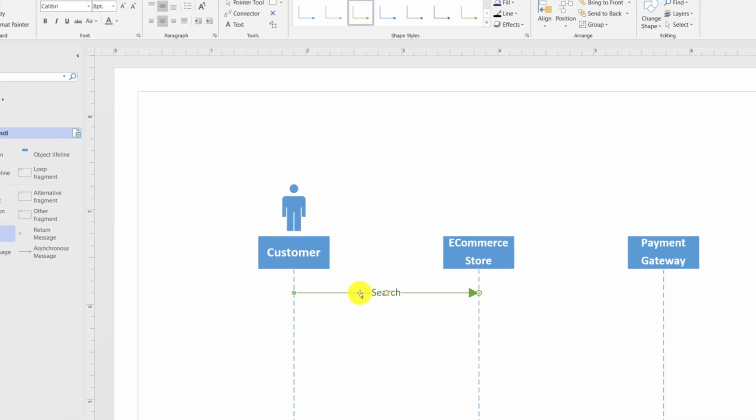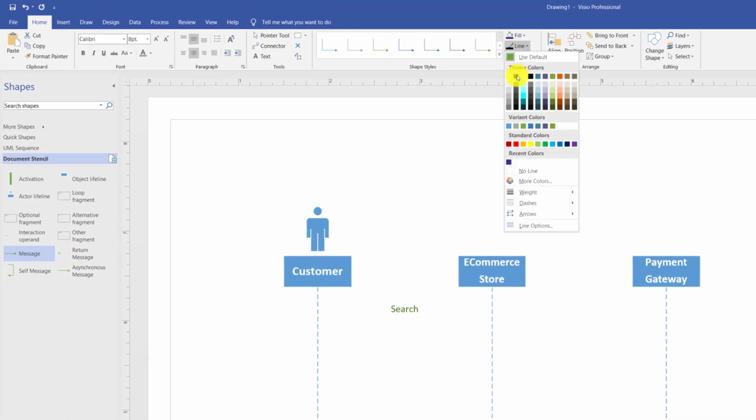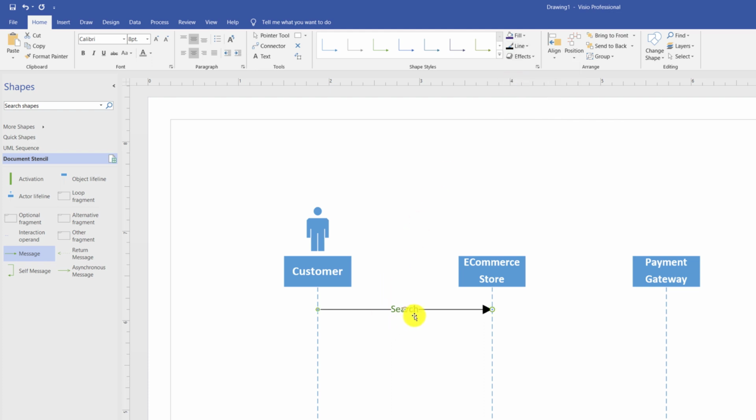To do that, you select the message and then select the fill and then click on the line to make sure you select the black color. To change the color of the text, you need to have the message selected and click on the font and select a color for the font.